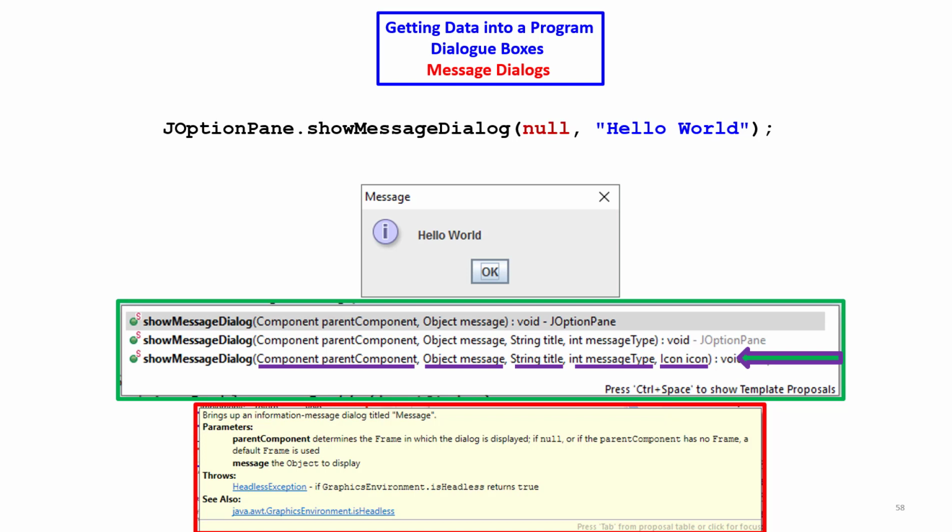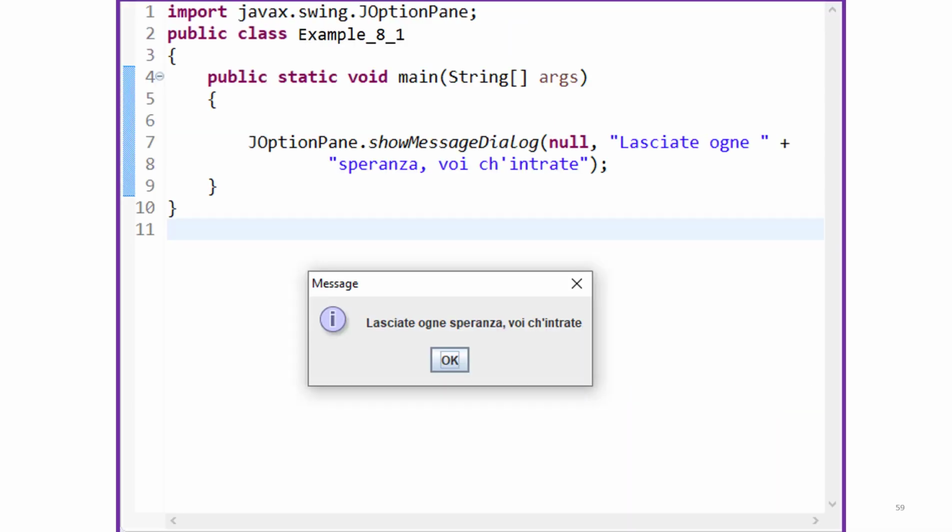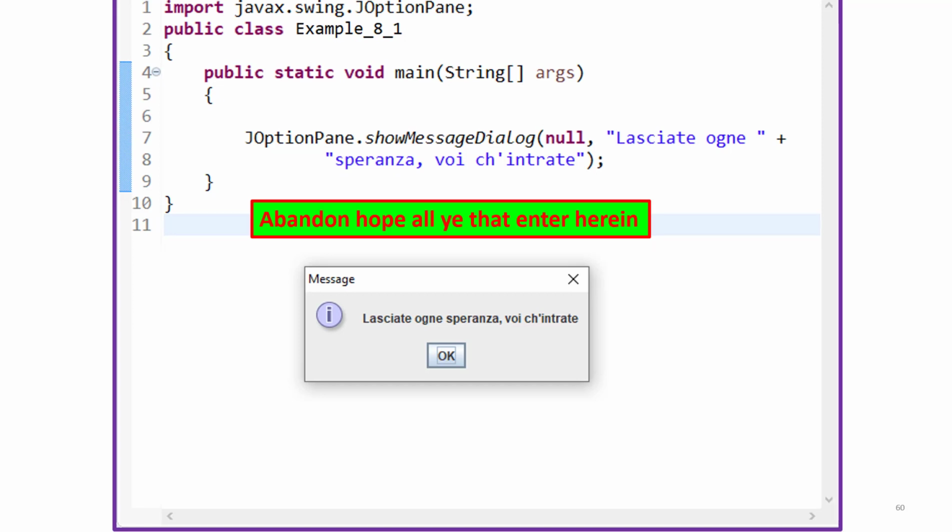Okay, let's see if we can actually use the showMessageDialog method. Here's our message dialog. Lasciate ogne speranza, voi ch'entrate. For those of you who speak Italian, I apologize for my appalling enunciation. But do you recognize the message? It's Italian, of course, but the English translation is, "Abandon hope, all ye that enter herein."